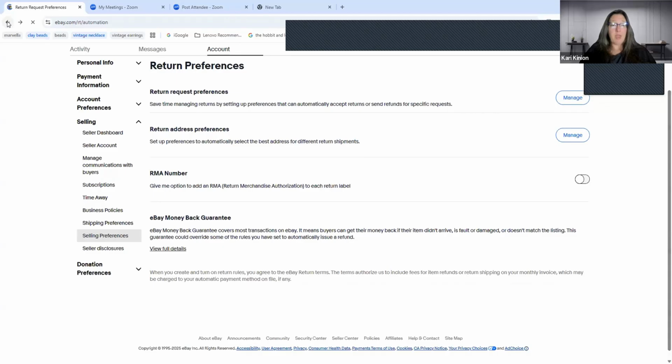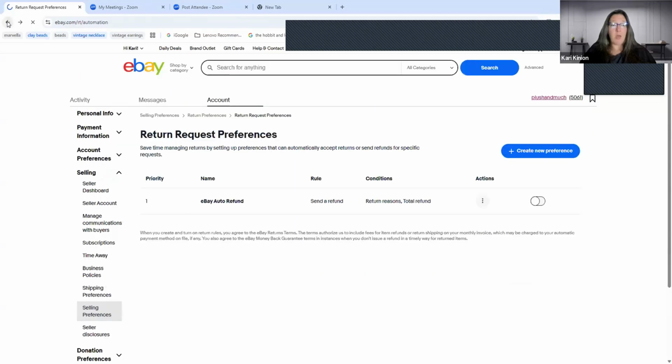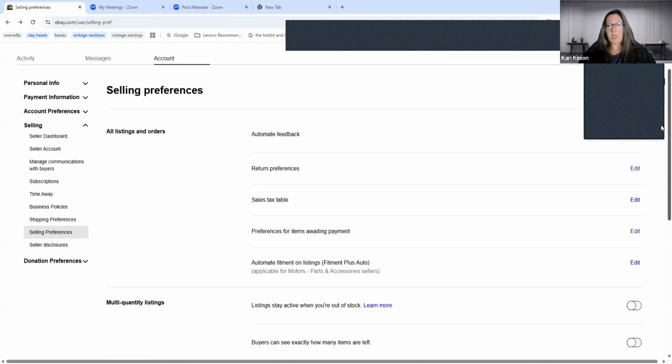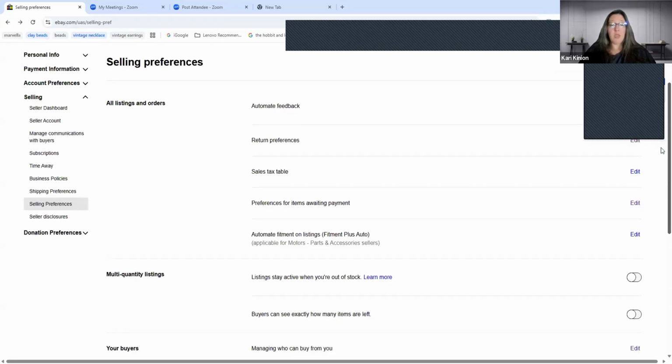So go back a step, and go back up a little bit. Sales tax table, I don't mess with it. So if you're into that, go for it. I don't mess with it.